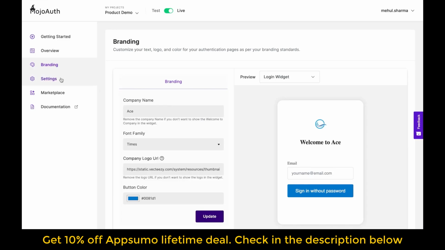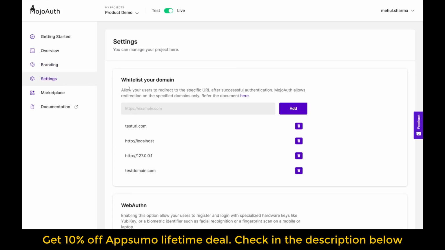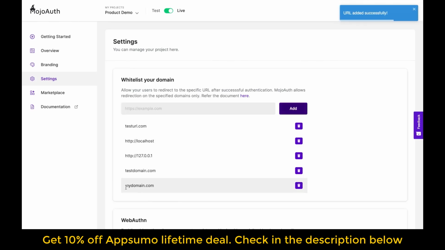Next we have the settings section. In the settings section, you have an option to whitelist your domain. This will primarily be used for custom redirection in case of the magic link feature and in social login. So here I'll just enter a test domain called mydomain.com and I'll click on add. As you can see, mydomain.com has been added to the whitelisted list.